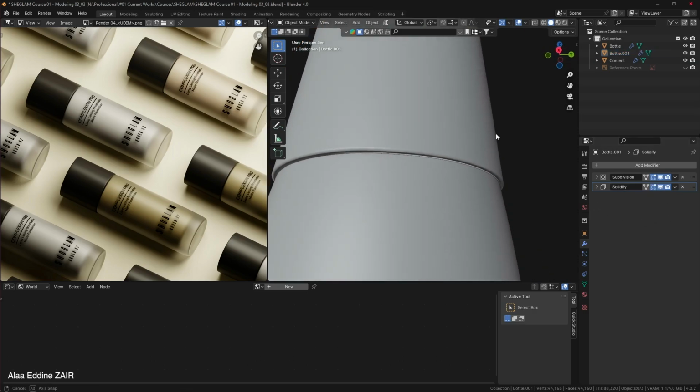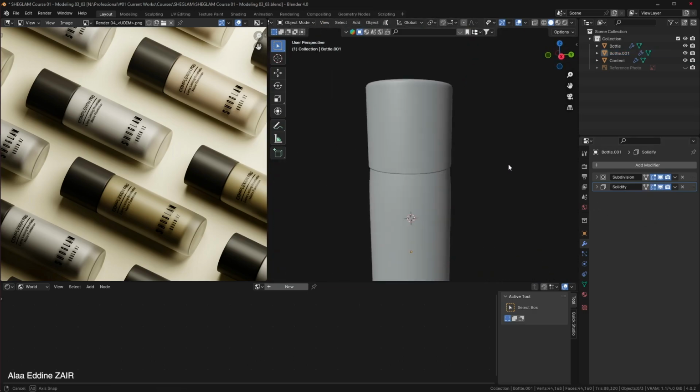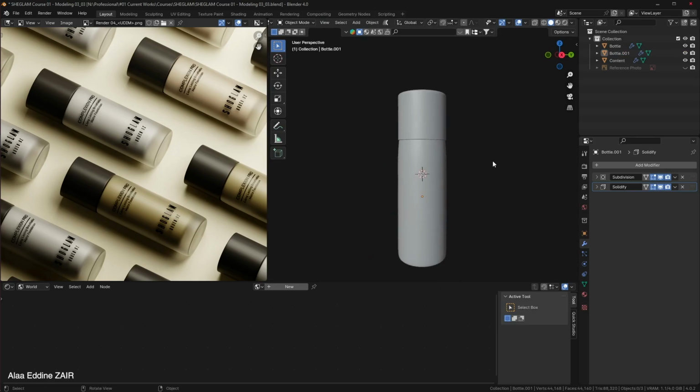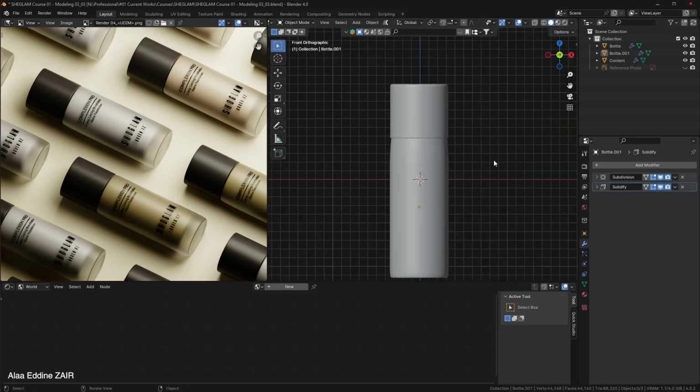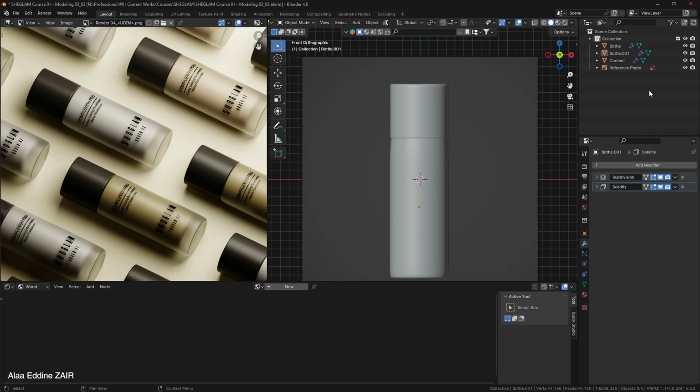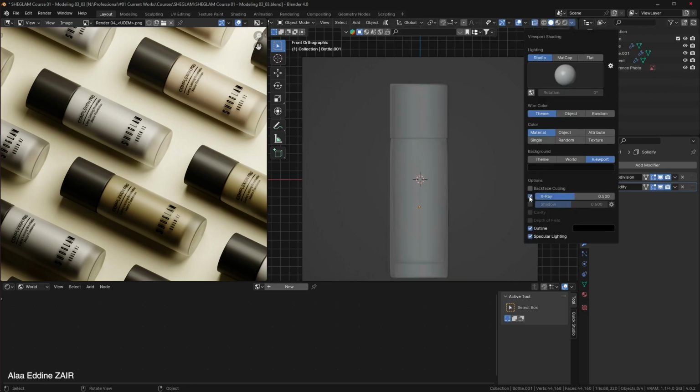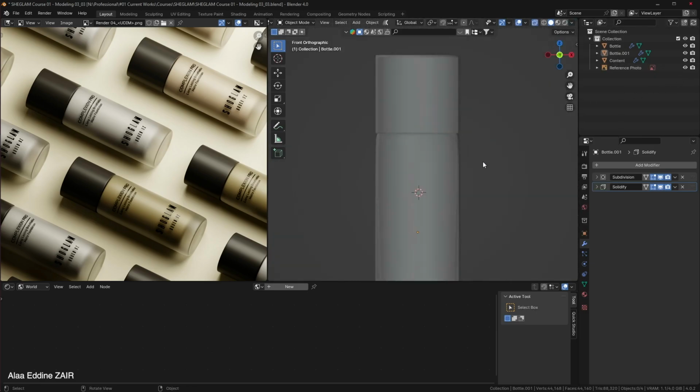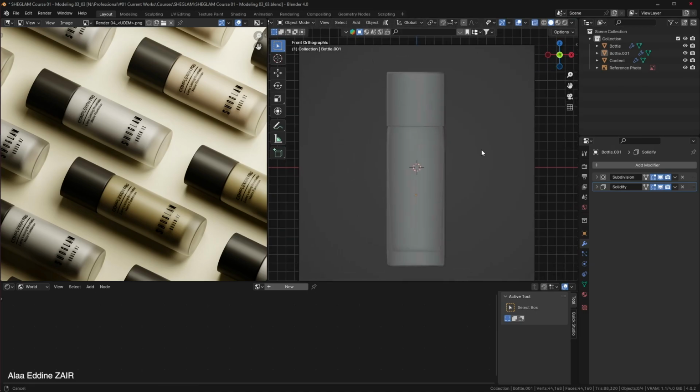Let's enable the solidify modifier. Let's go to the front view. Let's enable the reference photo. Let's enable X-ray. I would say we nailed it. Now let's work on the array that we can observe in the render image.